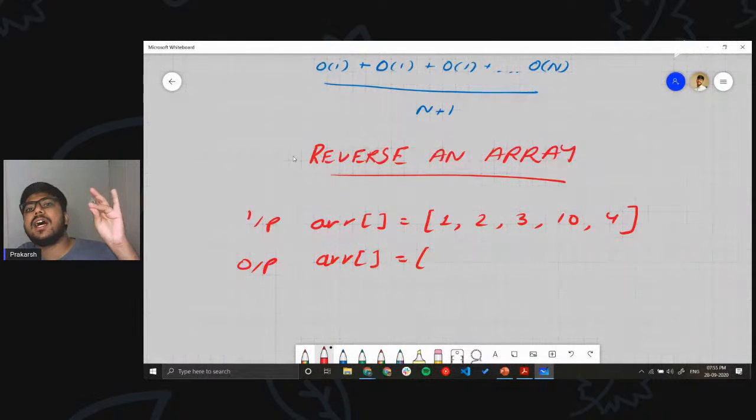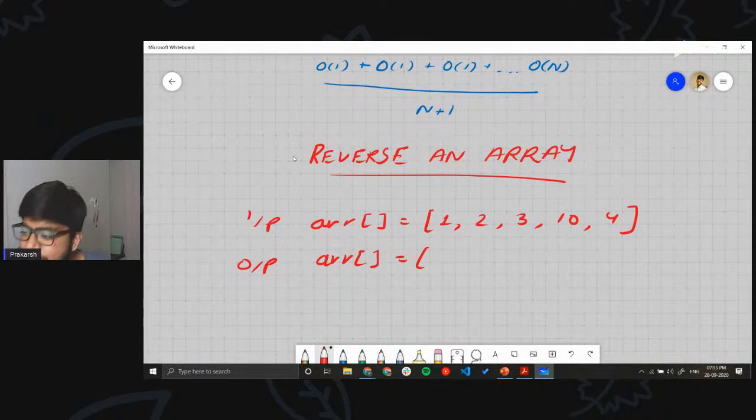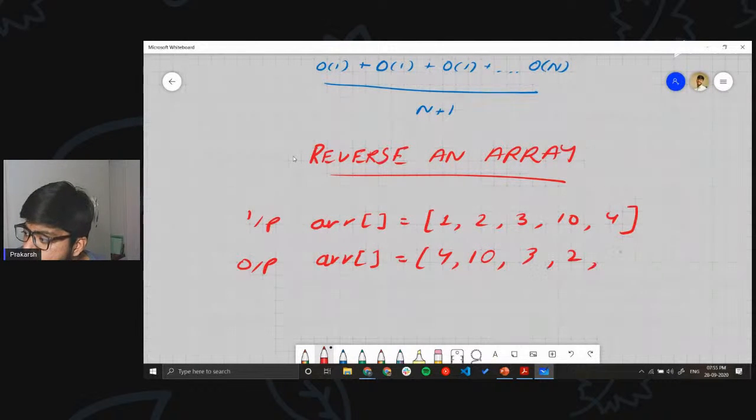Sa re ga ma pa dha ni sa, sa ni. You have to do that, similarly, you are reversing an array. You have to come back. So this is what is happening in reverse array. I was dying to do that. So yes, 4, 10, 3, 2, 1.